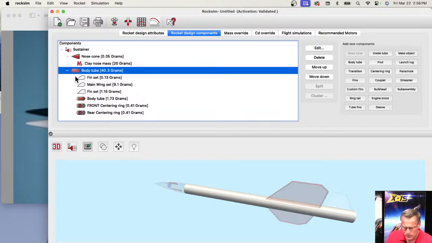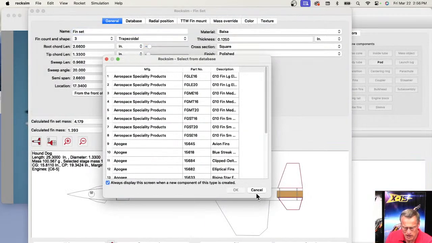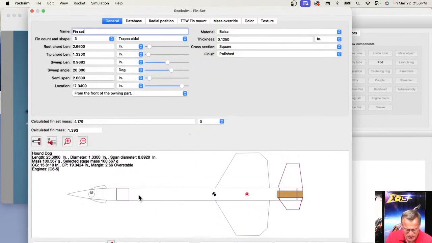So I'm going to find the body tube, and we're going to do a fin, and this one is just going to be a rectangular fin. Selecting from the database, and let's say, no, don't display that screen. Okay, so where's that fin? Oh, the fins are right here. We're going to change it to a single fin.